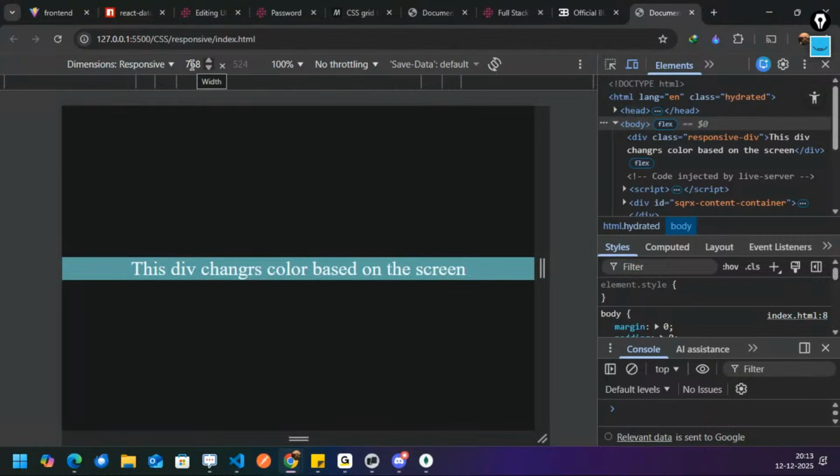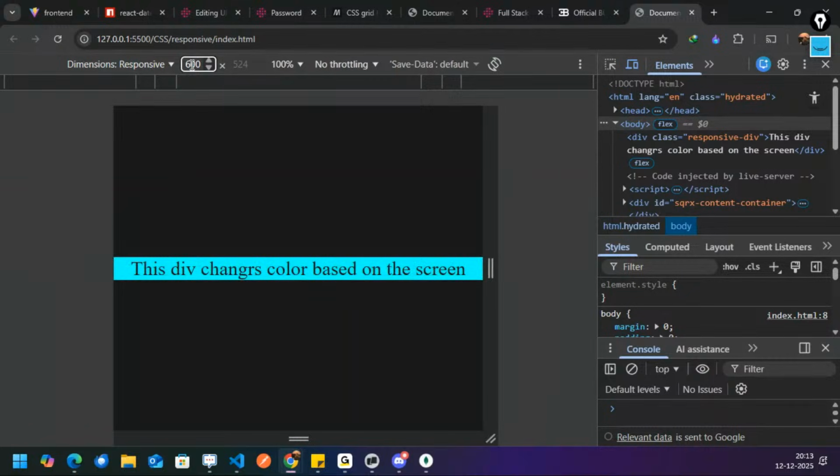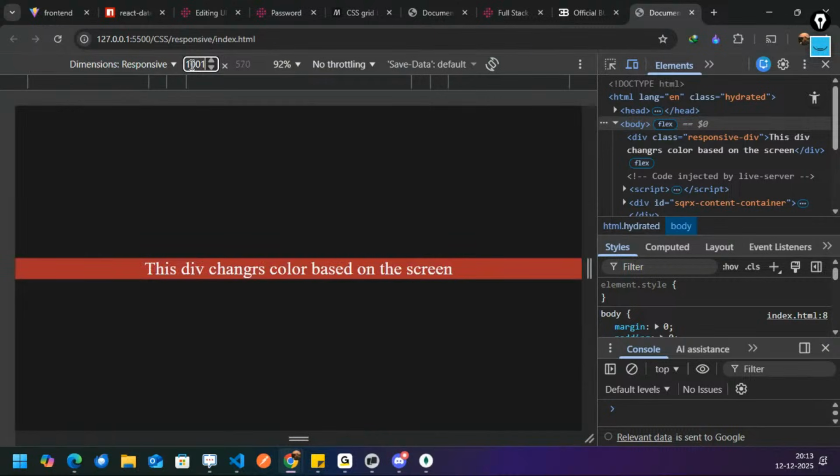Now see, how much is there? 768. If I write 600, it is blue color. 601, cadet blue color. And if I write 1001, enter, brown color. Understood? Responsiveness. Yes, you can write an upper limit, you can write a lower limit also.